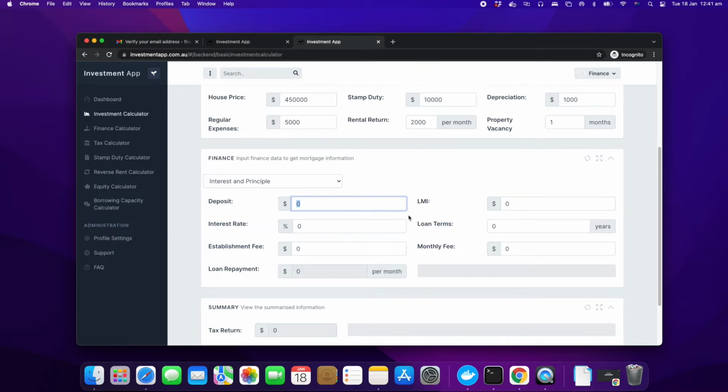Start with your deposit. If your deposit is going to be less than 20% of the purchase price, you're entitled to paying the LMI costs. Enter the interest rate and the finance terms, which is the number of years for this finance. Also, enter the establishment fee for this finance and the monthly fees.